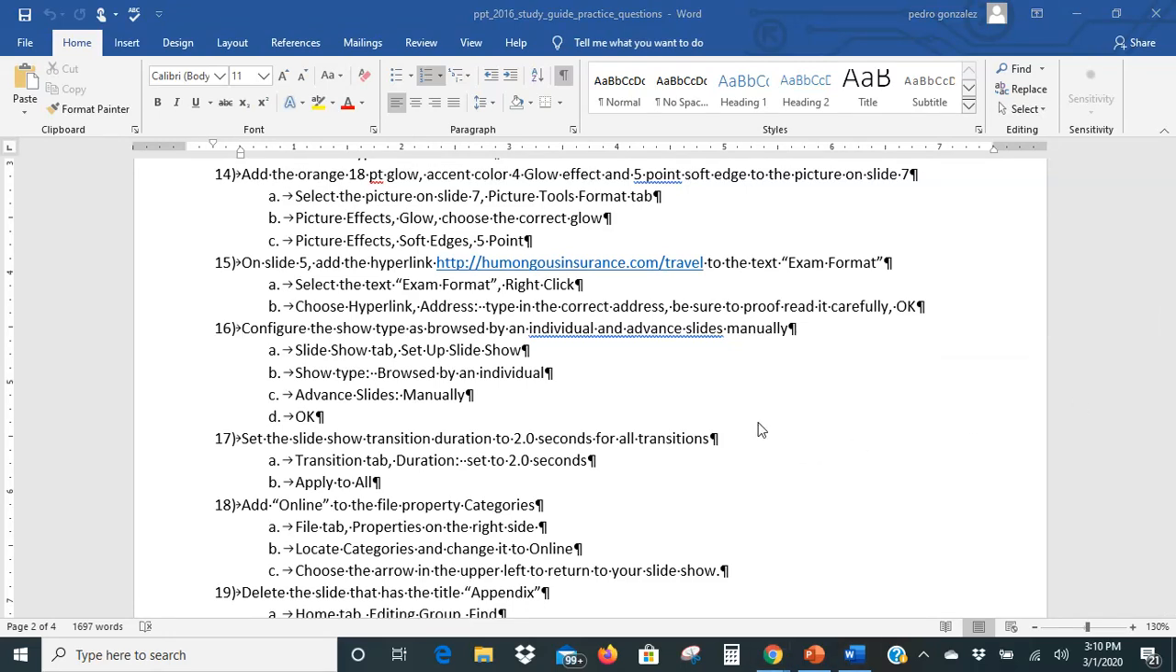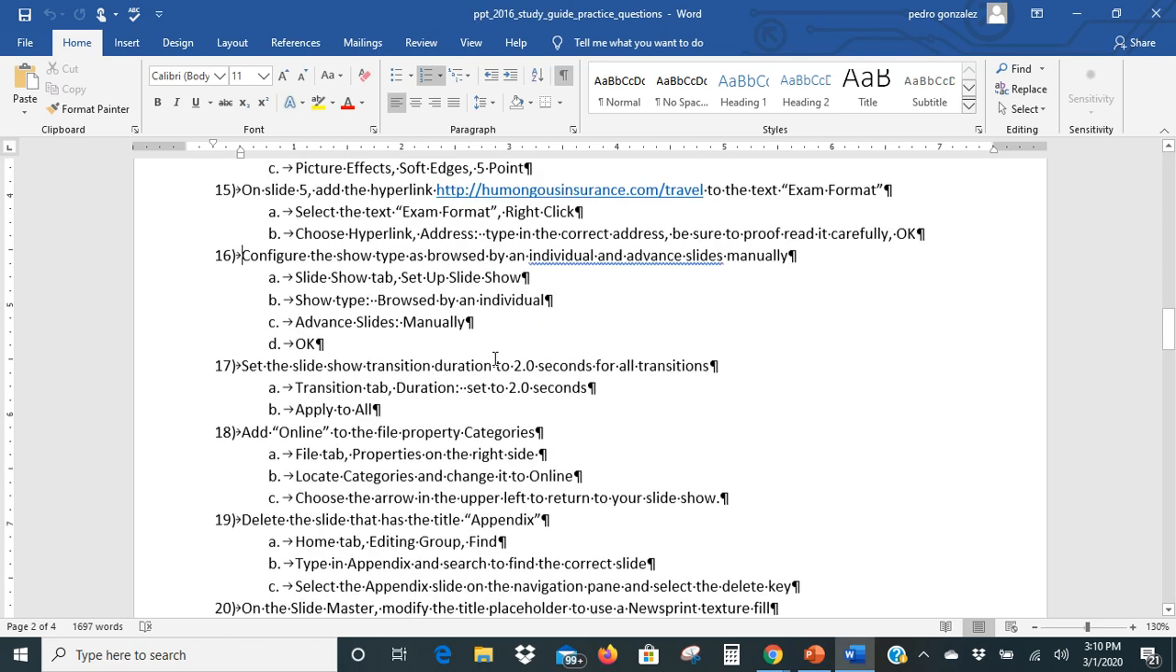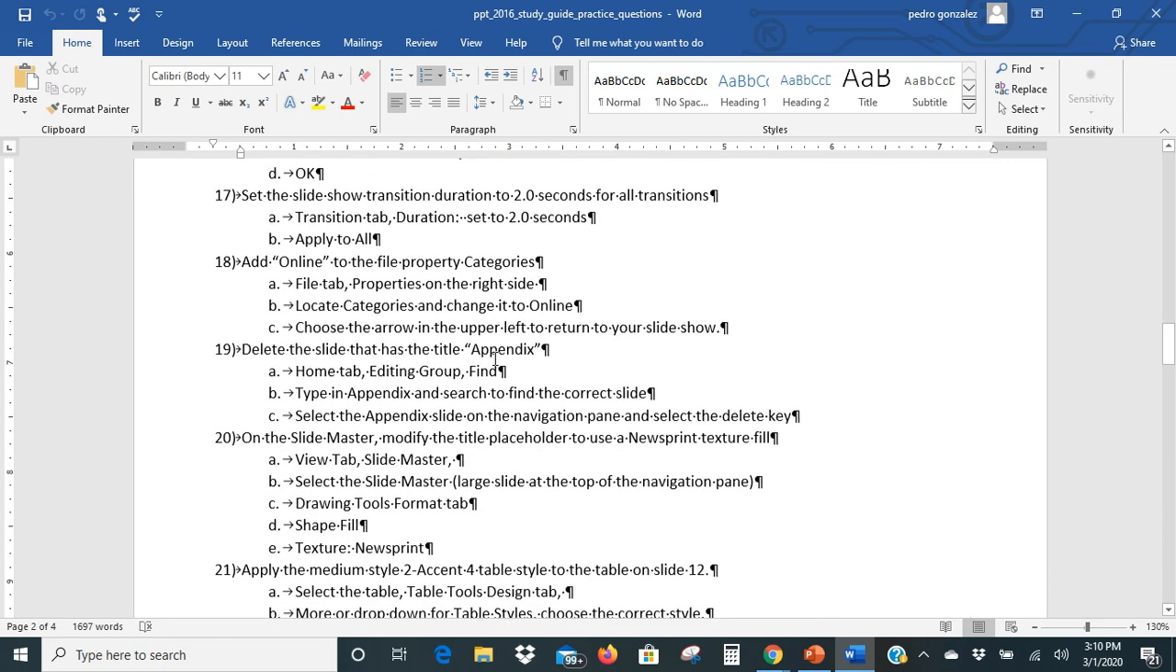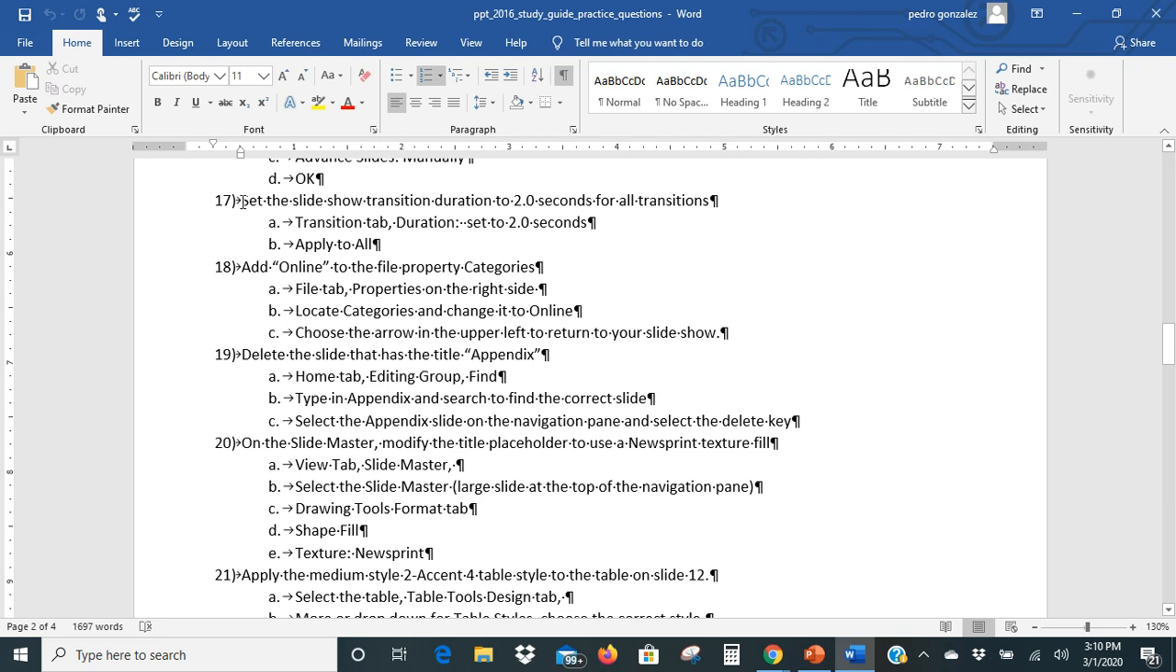So we are going to go ahead and get moving through this so we can get through it. So we're on step 17. So I'm going to run up here. We just got finished with step 16 on the last video. So step 17 says, set the slideshow transition duration to 2 seconds for all transitions.